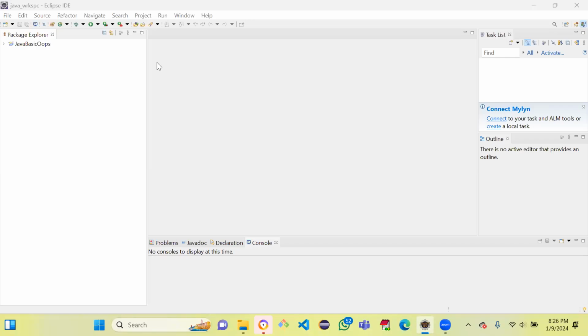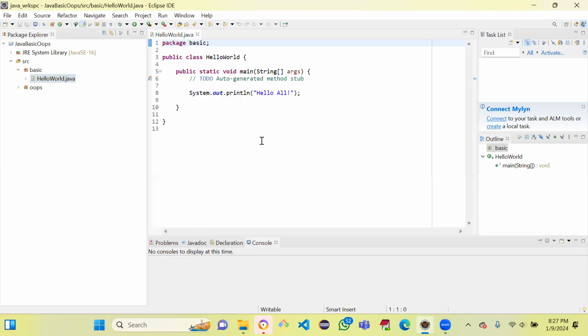Okay, so let's continue. In the last session, we saw how to create a basic Java project in Eclipse and a Hello World program. Now let's continue ahead. In this session, I want to tell you about what is public static void main.